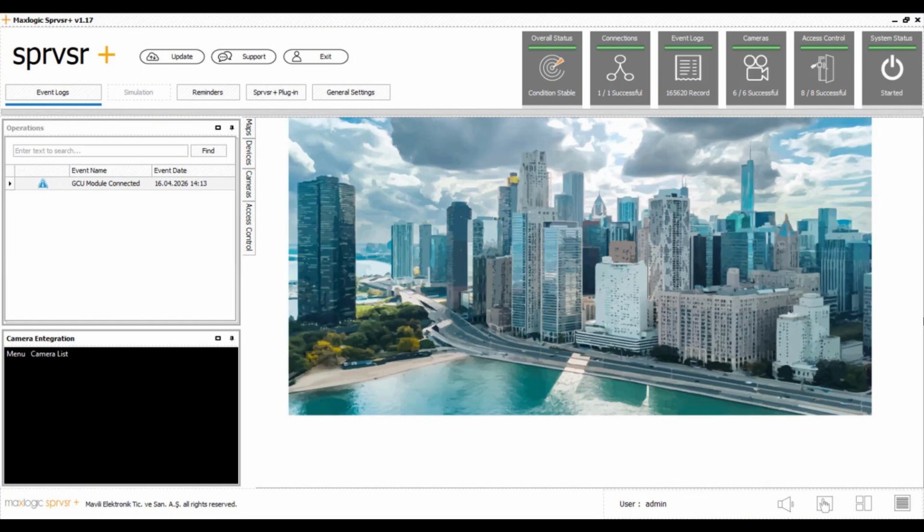Moving on to the user interface. At the bottom left of the screen, there is a dedicated section where integrated cameras are displayed. All IP cameras registered on the ONVIF platform can be integrated with the fire detection system. In the case of a fire, the camera located in the related area can open automatically in this section, allowing live area monitoring.